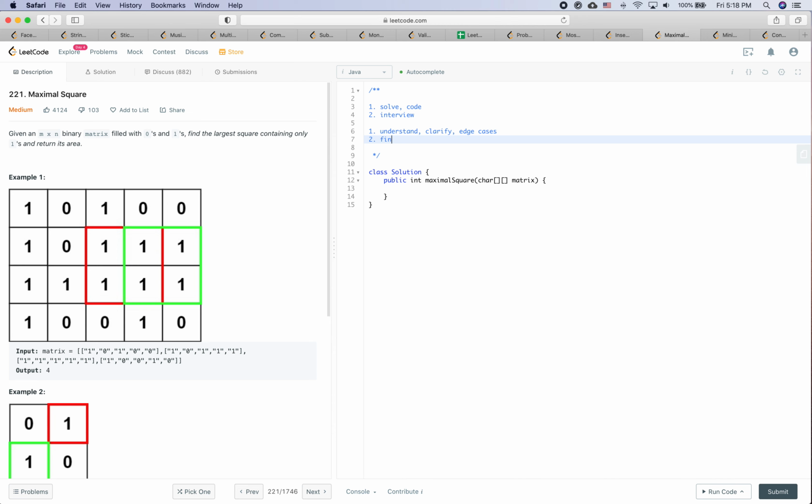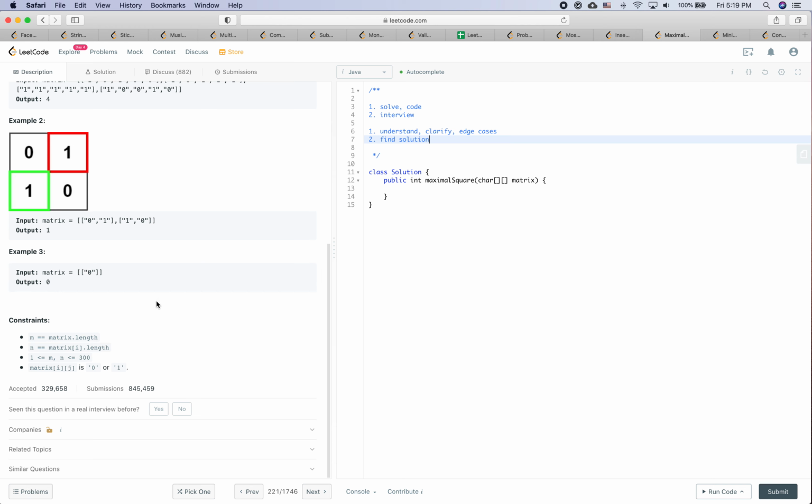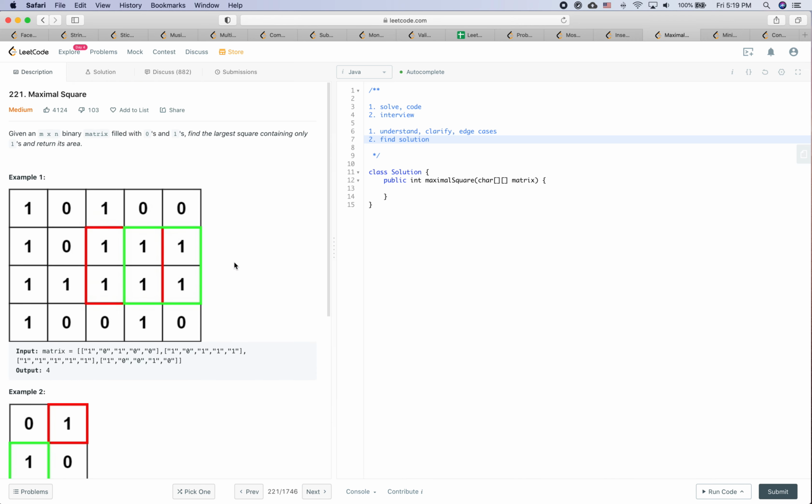Let's see how to solve this problem. Before we find the general solution, let's take a look at the constraints. It says that m by n is within 1 to 300, so for sure it is not going to be an empty matrix, and all the elements are just 0 or 1, so we don't need to worry about illegal input. So let's see how to solve this problem then.